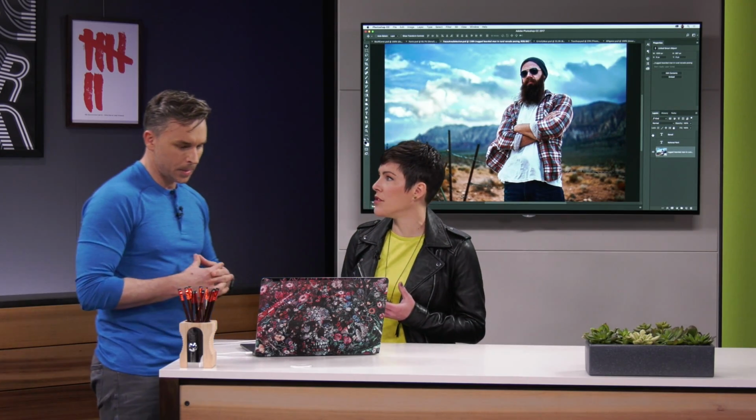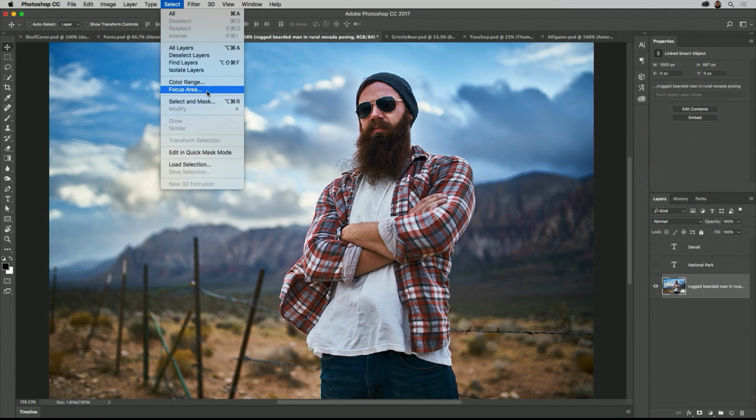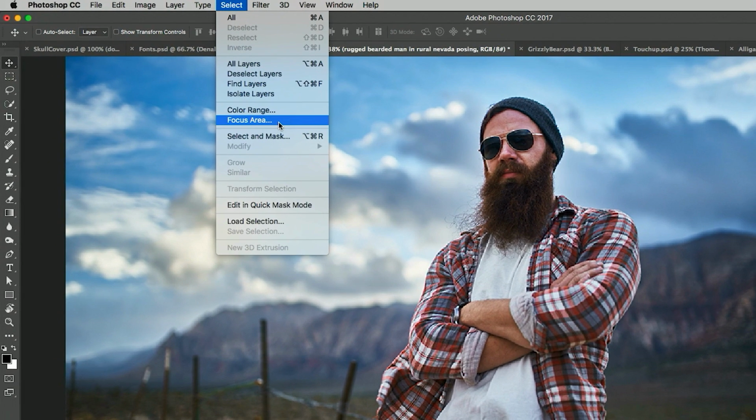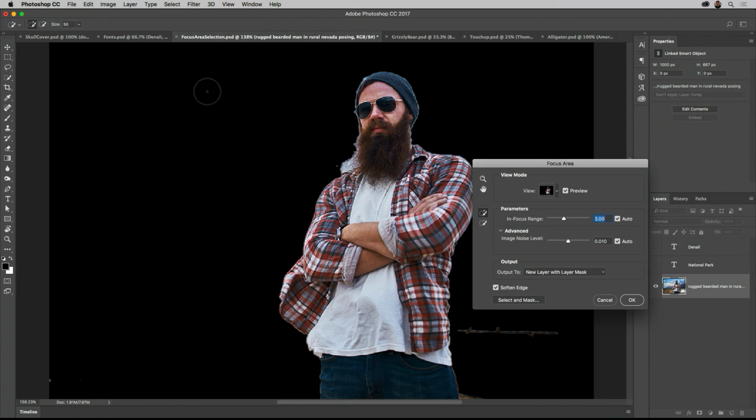Now, typically what you would do is put a mask on the text and try to get it as perfect as possible. That takes a while, though. It does. Selecting can be a pain in the butt. Okay, so focus area, that's what I want to do. Again, just select the element that's in focus. Cool. Again, no hands mode, I'm not touching anything, bam.